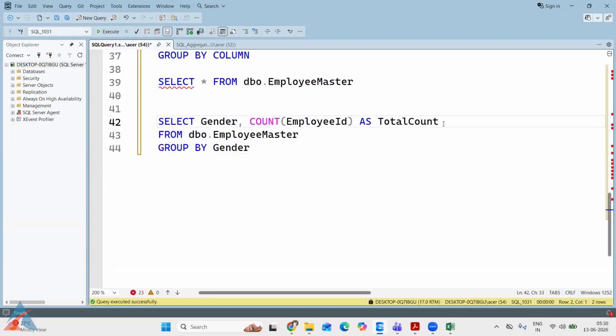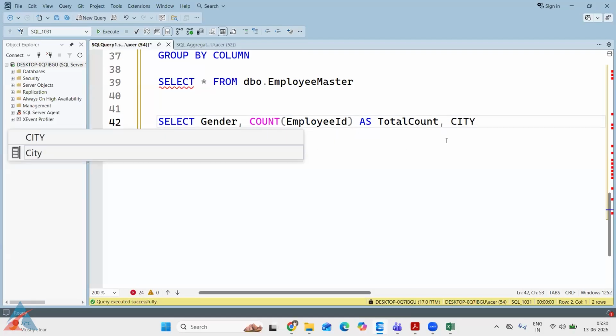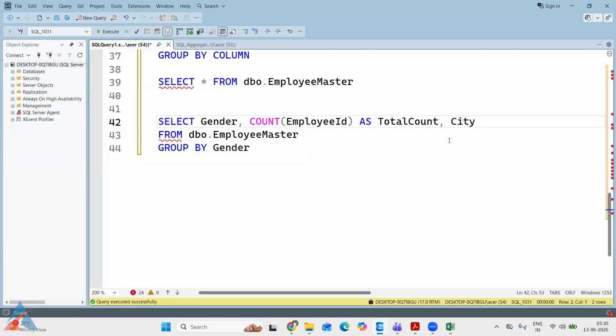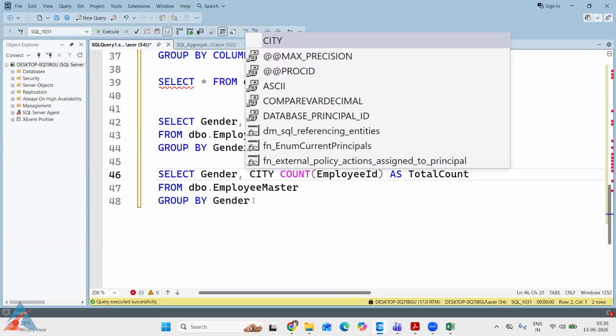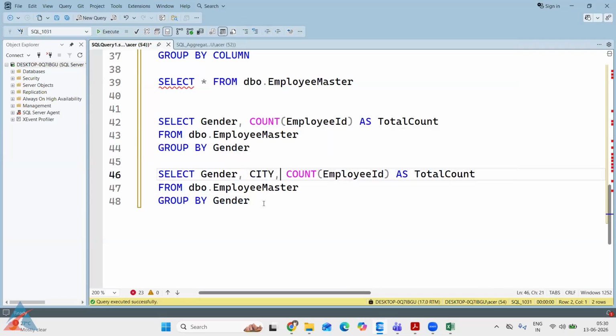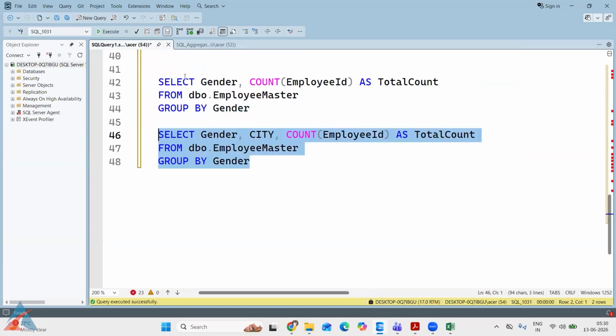What if I use one more column in this select list? Let's take another example. I'm taking one more column called city into this select list. If I run this query now, it will fail.